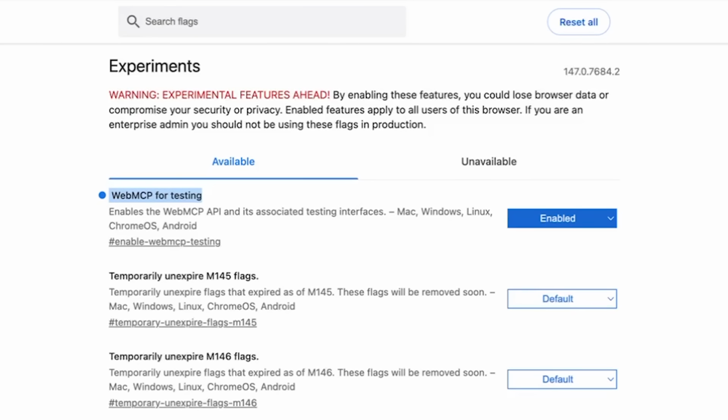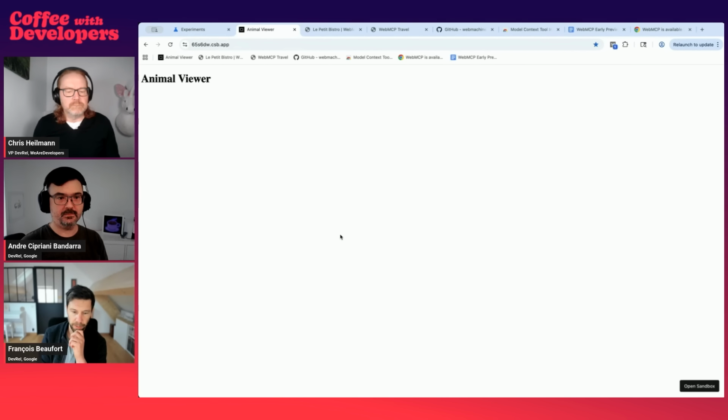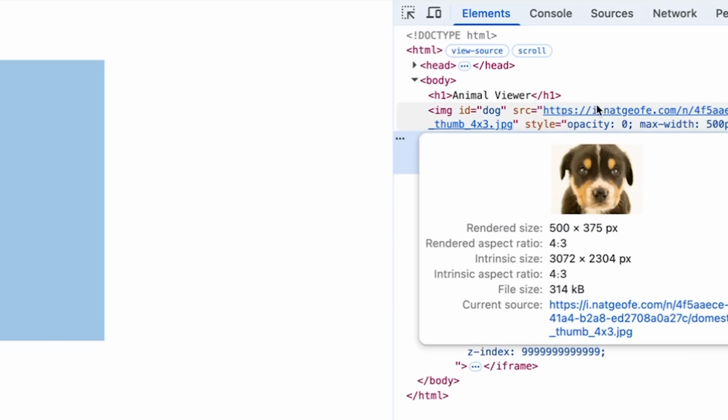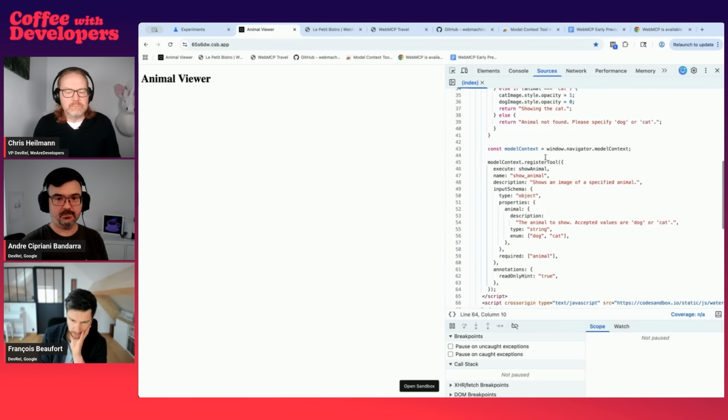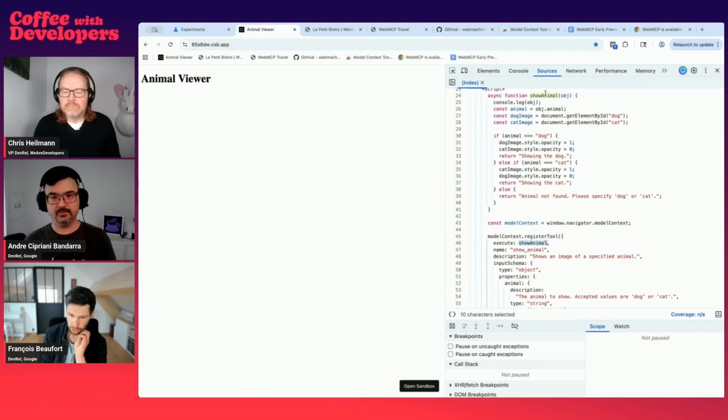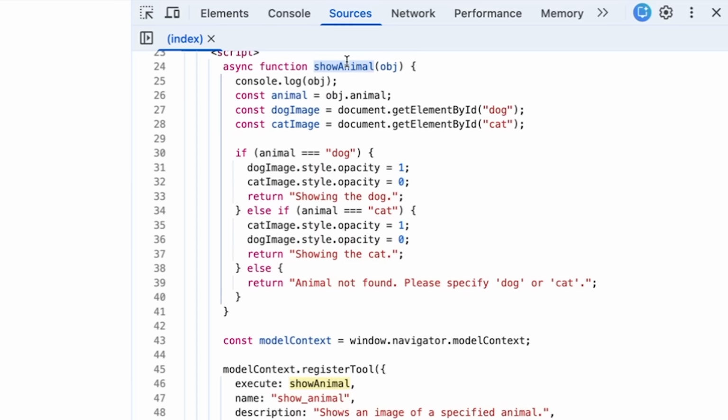Right now, should I maybe go into a simple demo? That was the flag I was talking about, the WebMCP testing flag. Here's a simple website, a blank page, and if I inspect it, you will see there is not much. This website is using the imperative API, which registers a tool called showAnimal. When I ask this website to show me an animal, it will call this execute function, which is this one. And so how do I interact with that?